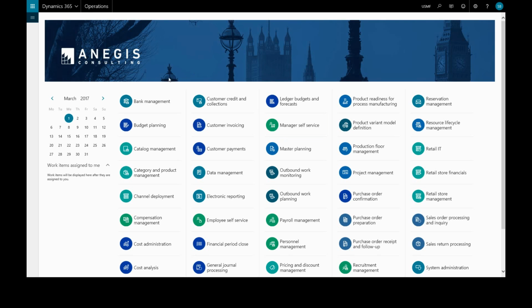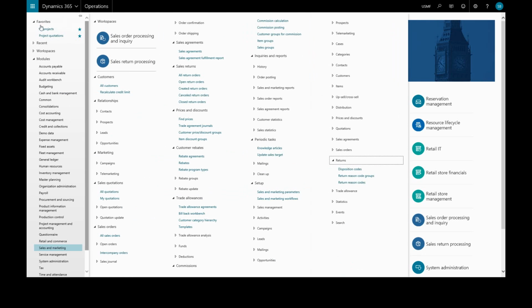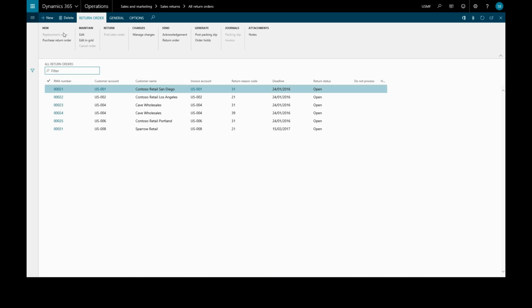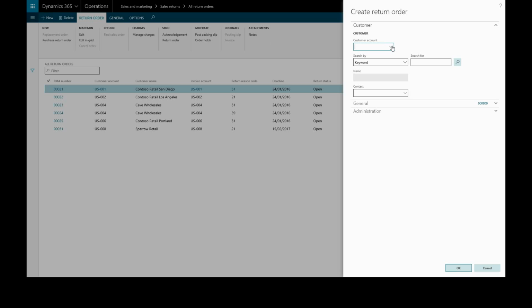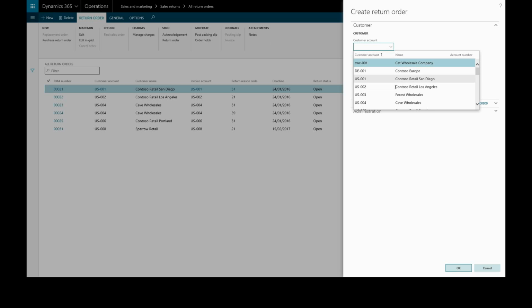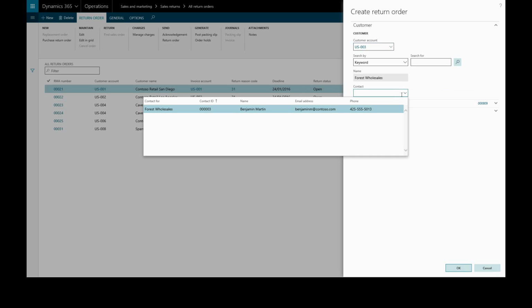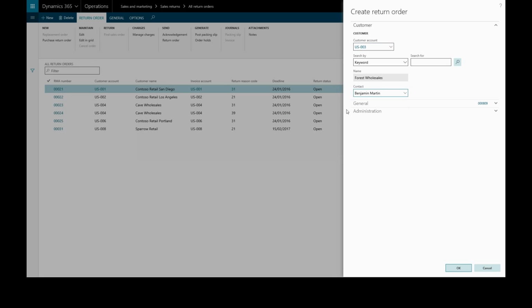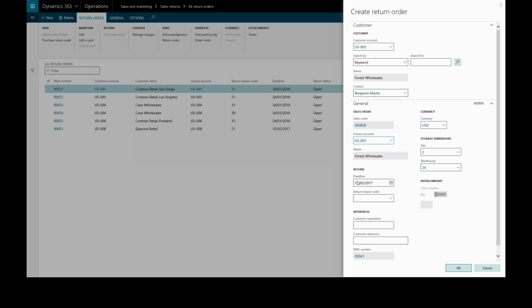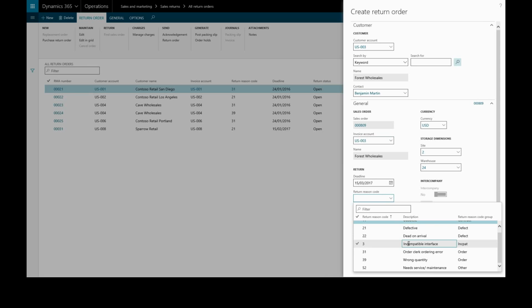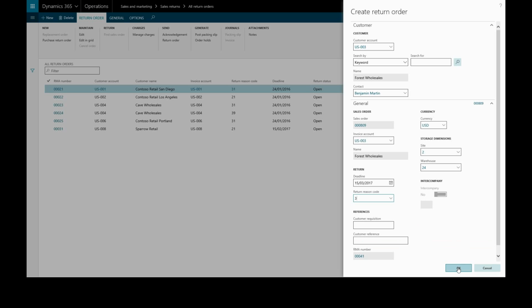Now we'll create a new customer return order by going back to Sales and Marketing, Sales Returns, or Return Orders. And we'll create a new return order. We'll choose the customer account, choose this one, the contact, and under the general tab, we'll select the return reason code. We'll select the one we created before and choose OK.